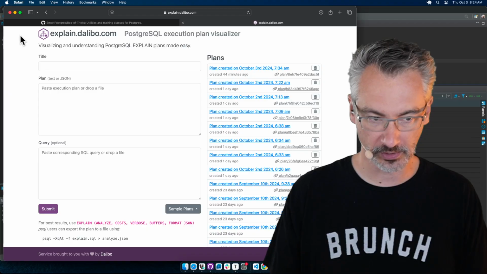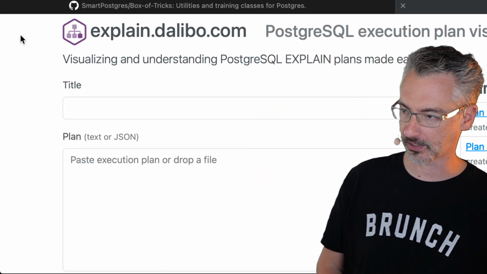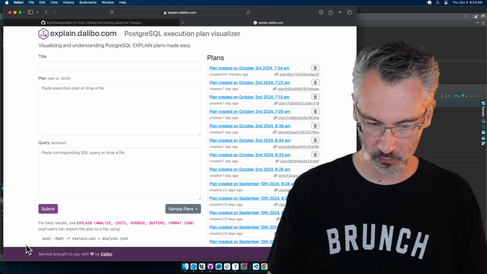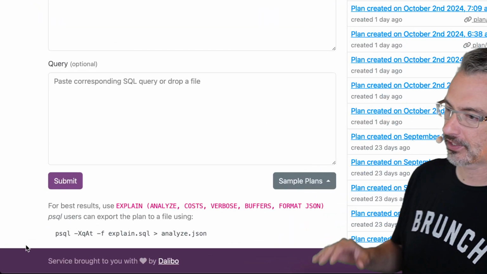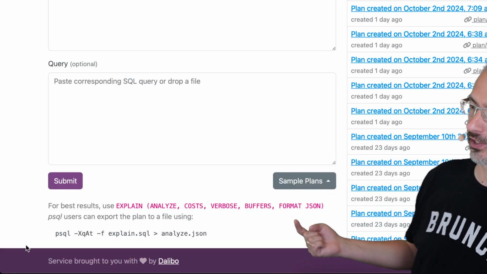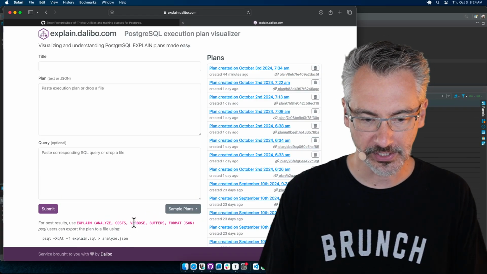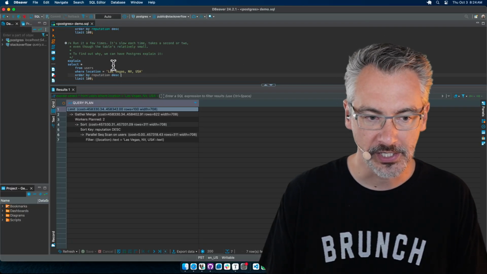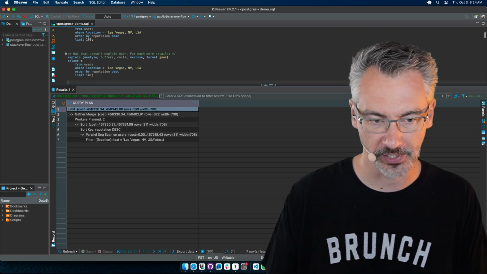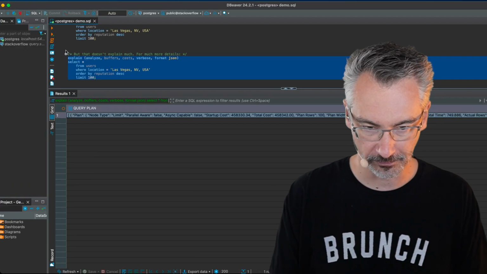And there are lots of totally free ones. The one that I like using is explain.dalibo.com. We're going to paste our query plan into there, but notice that down at the bottom it says, for best results, use explain with these options, including format JSON. So let's take those exact same explain options, and instead of just running explain, let's run explain with all of those options. I'm going to highlight it, hit execute, and zoom in.